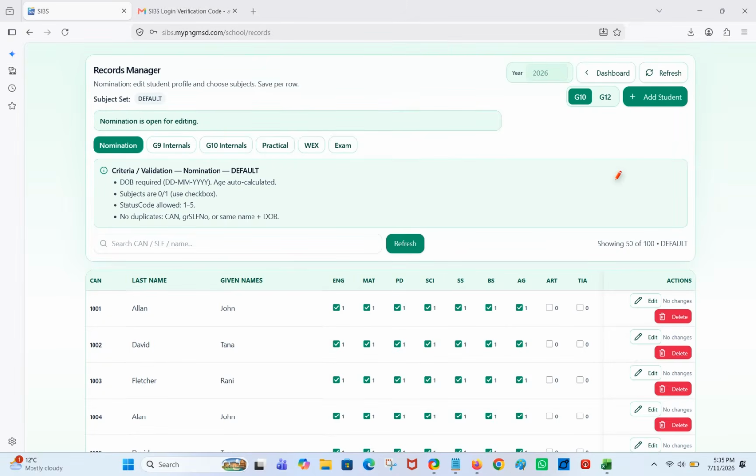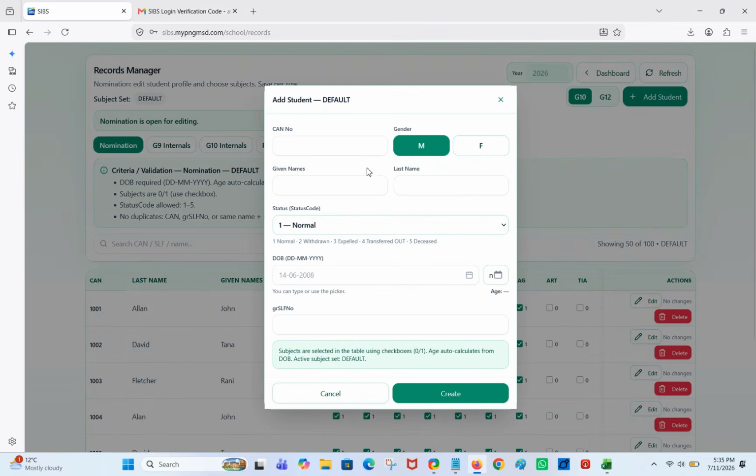Step 11. Adding a new student profile. Click on the Add Student button. Fill out the details. In our case, we have 100 students, so now it will increase to 101. Award the candidate number accordingly and click Save. The student will be added at the bottom of the listing.